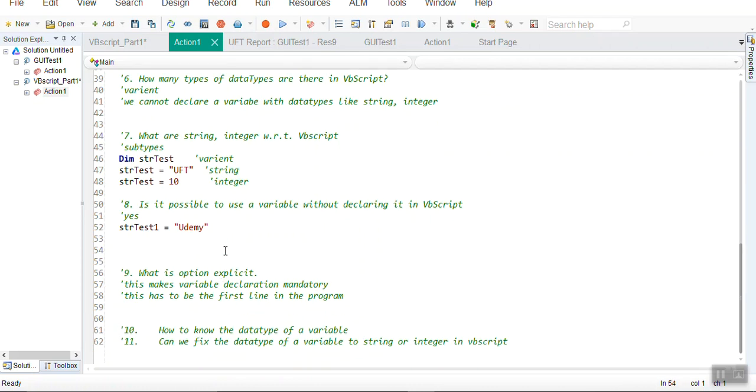If there is no Option Explicit written, then you are free to use a variable without defining it. Like in this case, since we have not written any Option Explicit, the program will not throw any error.